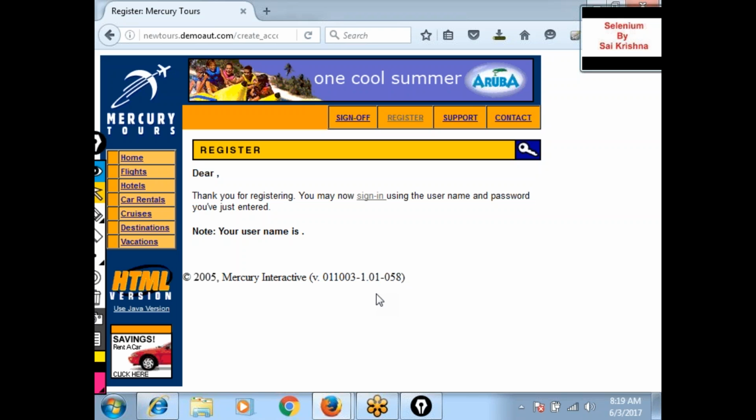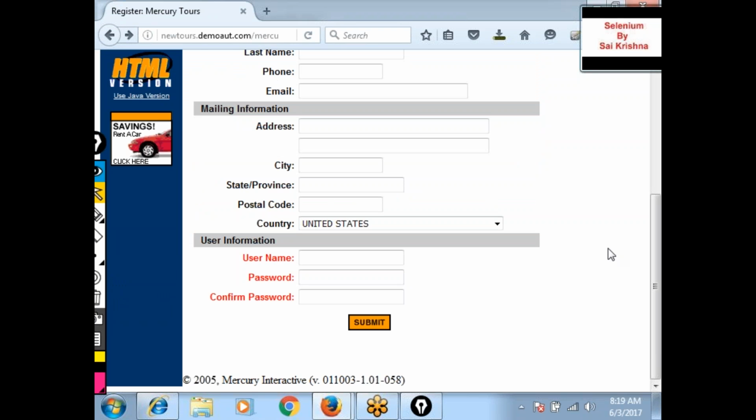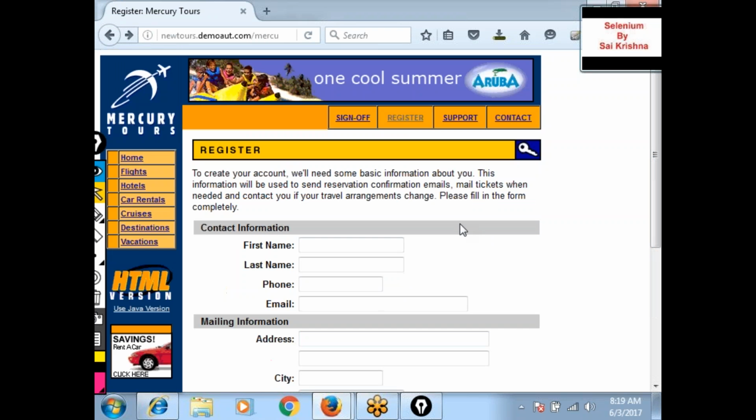Now to do that, again we can insert some checkpoints. See, before entering the first name, last name, all these details, I want to check whether we are really present on the registration page or not. So I know that if it's a registration page, it should contain this text called contact information. If that text is present, I will come to the conclusion that we are on the registration page. But where should I check for this text, friends? Before we enter first name.